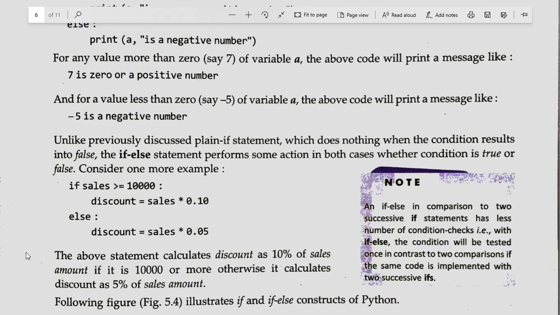Okay, so it is better that you use the if else condition, and in if else something will be performed, either the condition will be true or the condition will be false. So if it is true, it will give the output for true, and if it is false, it will take the output from the else statement, and that statement will be printed. Okay, so here you can see, if sales is greater than or equal to 1000, discount is equal to sales into 0.10, else the discount is sales into 0.05.